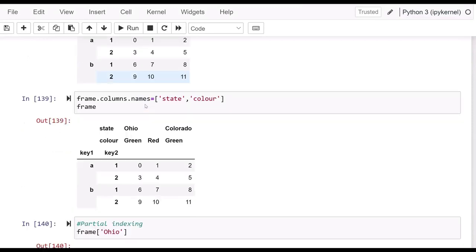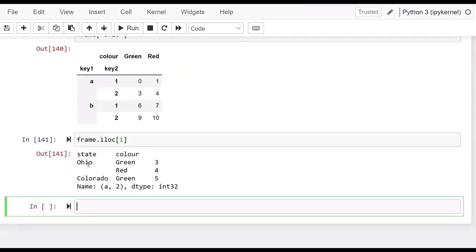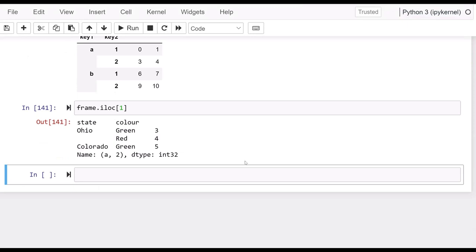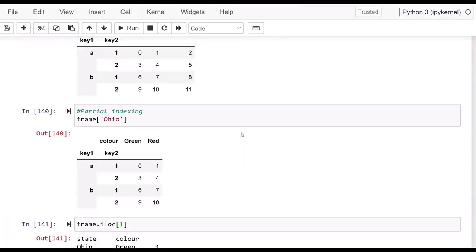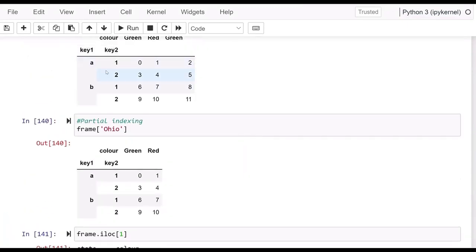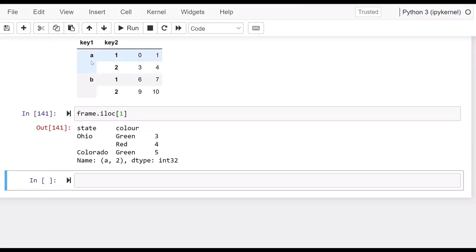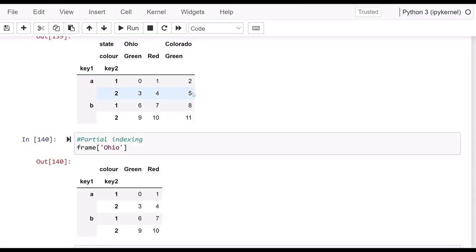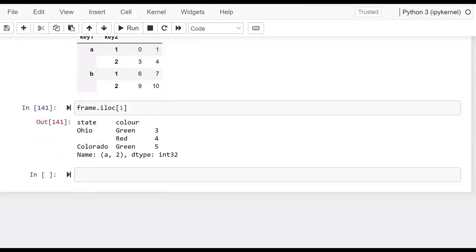So 0, 1. So we get state is Ohio and Colorado, and it's green, red for Ohio, and we're using Colorado. So basically what is happening here is that iloc 1 is taking the first row, the first level A, so basically it's getting this row. Hope that is clear. The next thing we are going to look at is something we call function mapping.